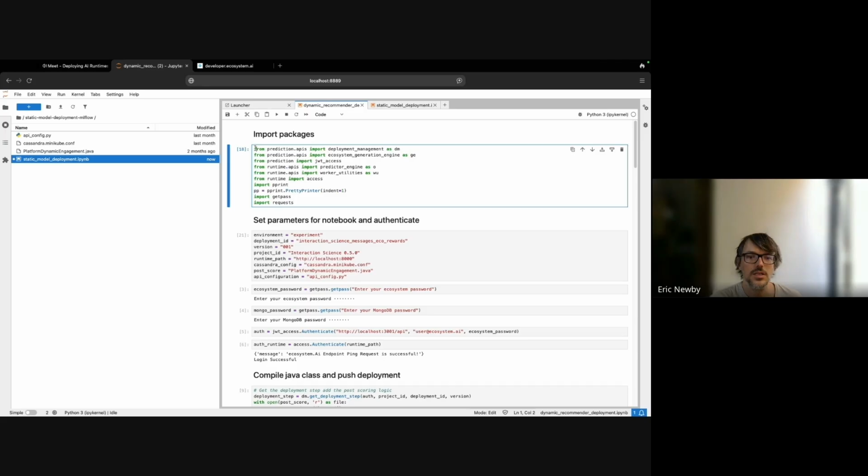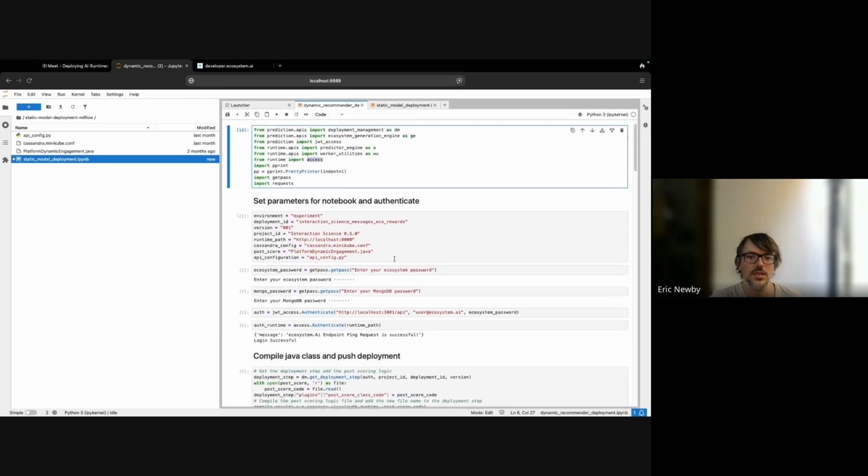So you would import your ecosystem Python wrappers. There's just a couple of convenience things we're also using here, but effectively this is what you need. So your deployment management, this is for the server to set up and push deployments. This generation engine is for compiling the code. And this is for authenticating and connecting to the server. And then for the runtime, you have your predictor engine for testing, making test calls and checking things are working, and then utilities just for getting some information about the runtime configuration, and again, access for connecting to your runtime.